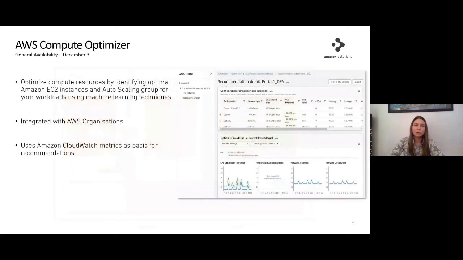Now let's move to compute costs. AWS Compute Optimizer is a new service that helps you to optimize compute resources for your workloads. It uses machine learning techniques to analyze the history of your resource consumption on your account, and based on that makes recommendations tailored to your needs. AWS Compute Optimizer is well integrated with AWS Organizations, meaning that from your main organizations account, you can see the recommendations that are created from multiple accounts.